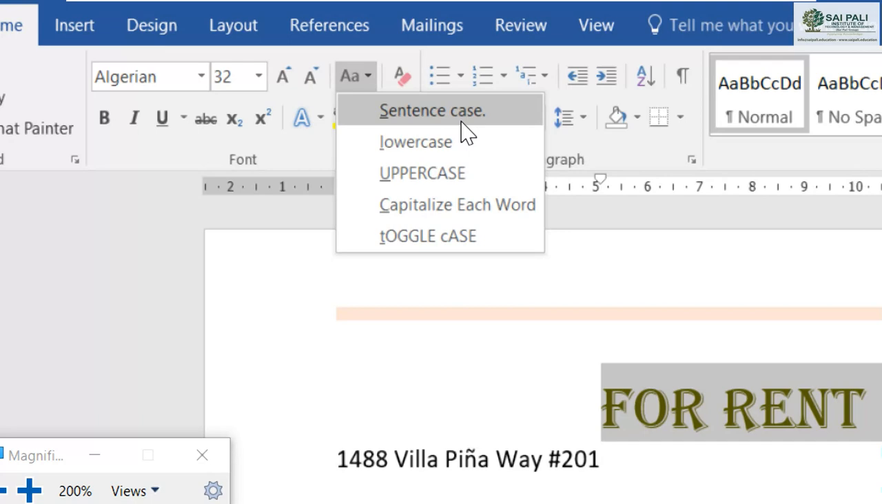So whenever you type any line or any word, it will automatically make the first character a capital uppercase, and then the rest of the characters will automatically become lowercase in the single line. Then when you start a new line, it will automatically make the first character uppercase, and then the rest of the characters will be lowercase, because this is the default option selected here.